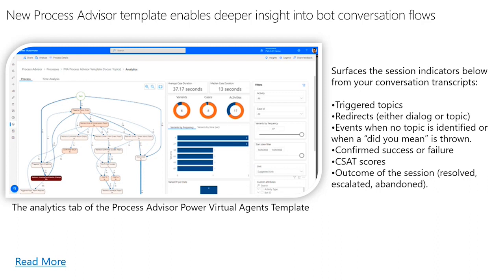And it focuses on activities that can be easily isolated versus the previous template that focused on individual truncated user and bot text messages. Also, the new template also comes with performance improvements, allowing it to run on large volumes of conversation transcripts. And so some of the available metrics now in the Process Advisor are triggered topics, redirects, events when no topic is identified, confirmed success or failure, CSAT scores, and also the outcome of the session.